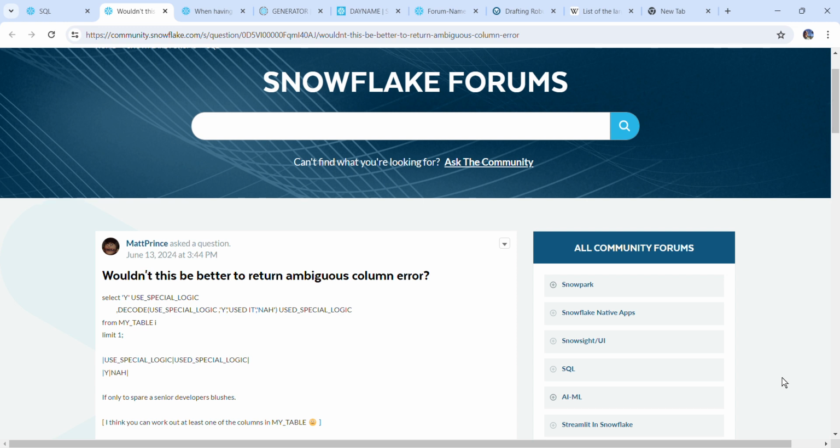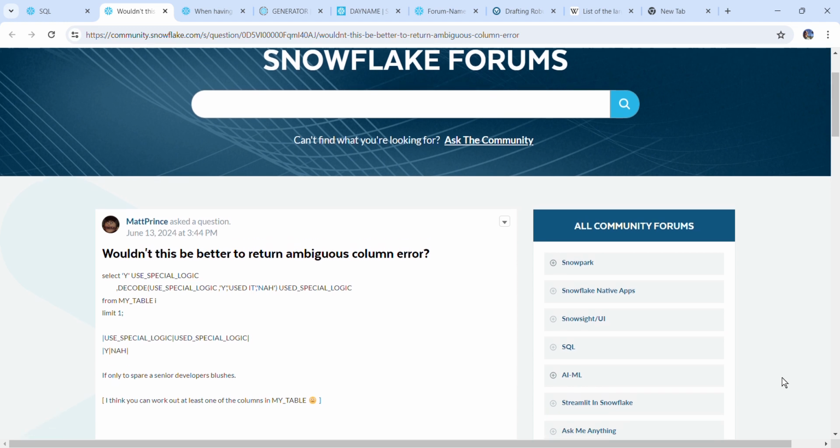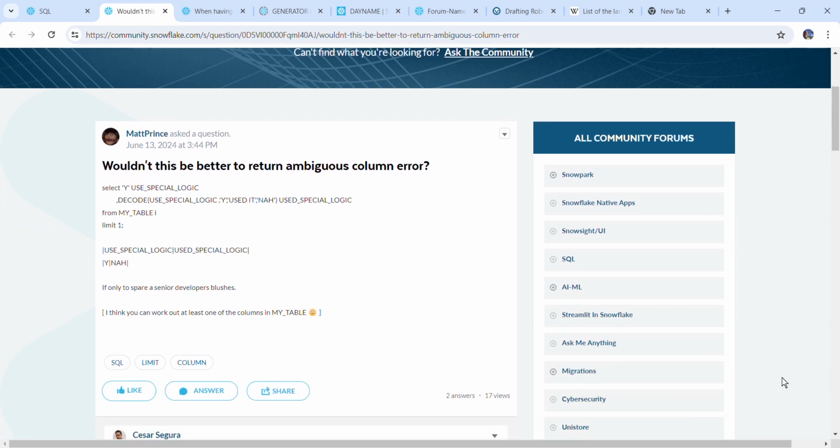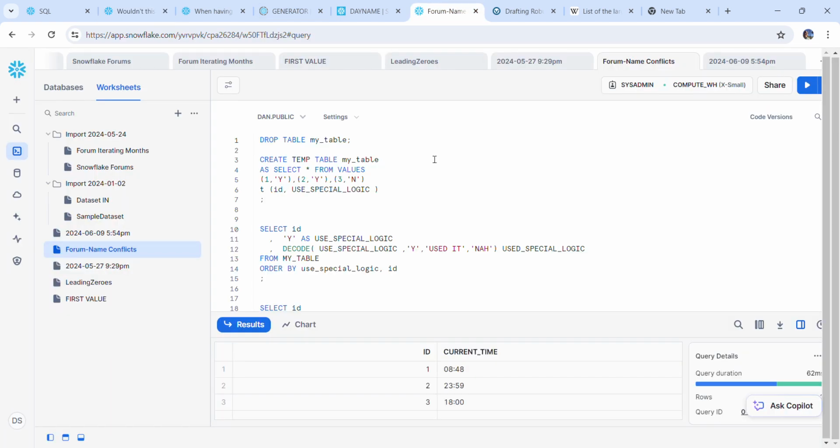Okay, so here comes the question, and he I think got burned by it. This is Matt Prince writing in. A question came in yesterday on June 13th, and he says, "Wouldn't this be better to return ambiguous column error?" And he has this example here, but rather than work through his example right here, I actually coded it so that we can run queries against it and test it out.